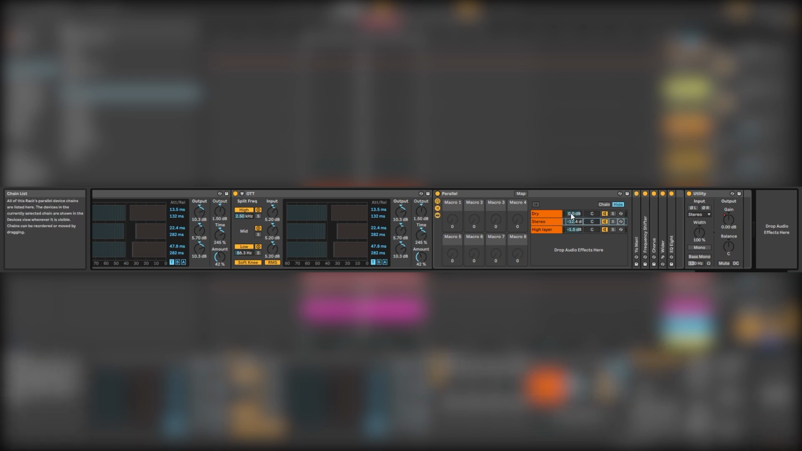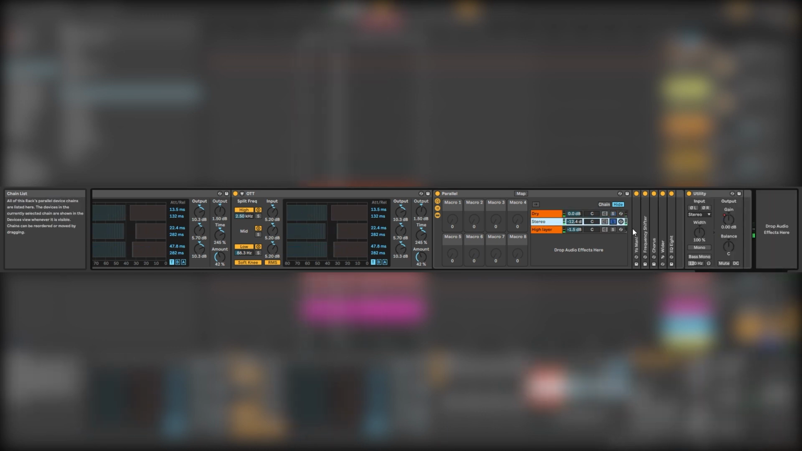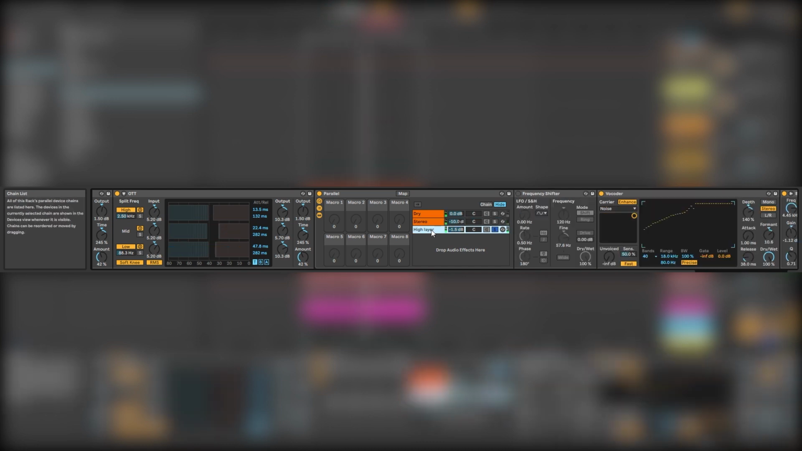And then I added the parallel processing that you saw in previous videos, which is leaving a dry layer. And then creating a stereo layer with some chorus and this plugin, Wider. And then a high layer, which is only noise. And then some gain automation, which is the sidechain. And that's it for this patch.